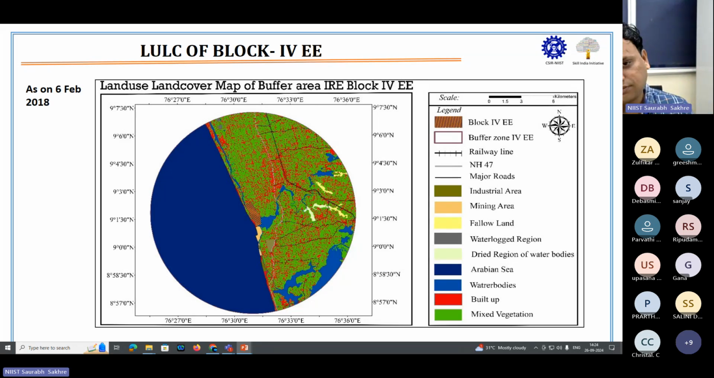Actually, many times they will ask you for a certain format. Railway, roads and all we usually don't give, because railway and roads are a part of built up only. This we give in the base map only. But on your land use land cover, you can superimpose railway lines, roads and other things. You can further classify it as industrial area, mining area, fallow land, waterlogged area, dried region of water bodies. You can only plot these once you have visited the site at least once. Once you have visited the site, you will know the signatures of that area and then you can do it.